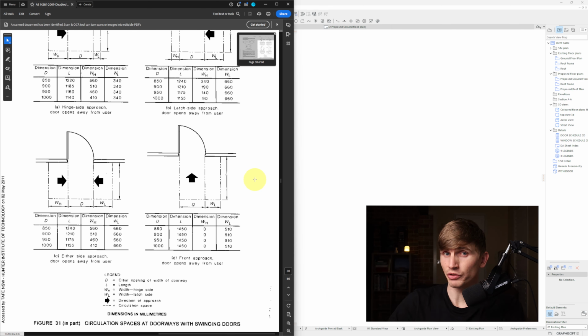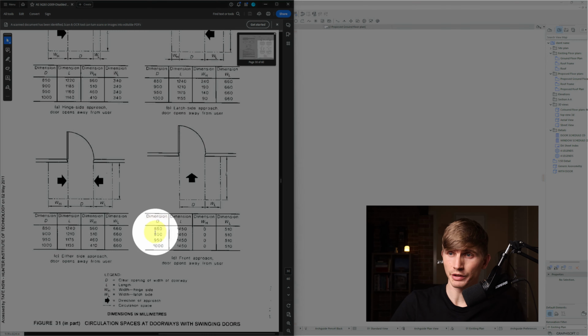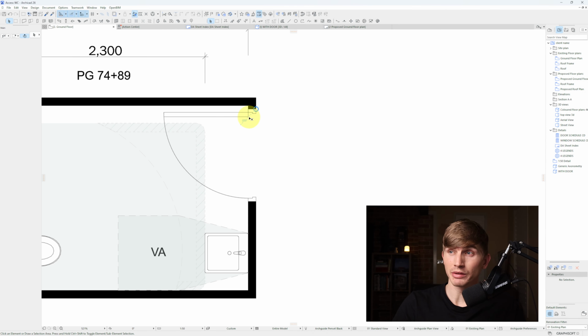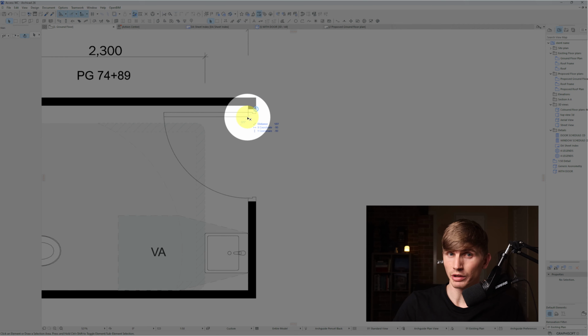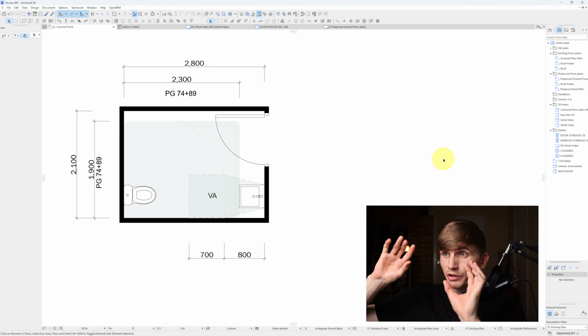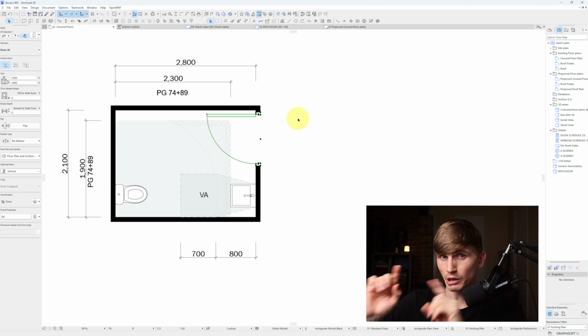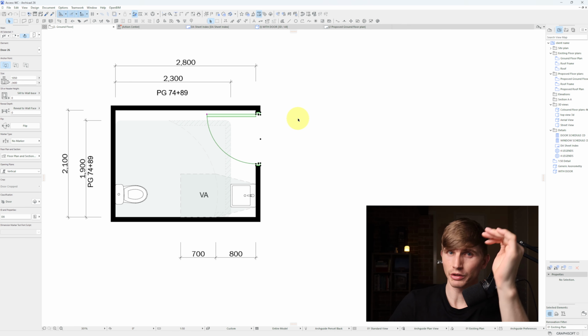We'll find the minimum dimension in the standard, which is just over here. So we need to have a clear opening from here to here of that 850 minimum. So that means from the inside face of the door leaf just here to the surface just here. This way, as someone's coming into the space, they've got adequate room to be able to pass through. So depending on the door library that you're using, it's always worth double checking those measurements.